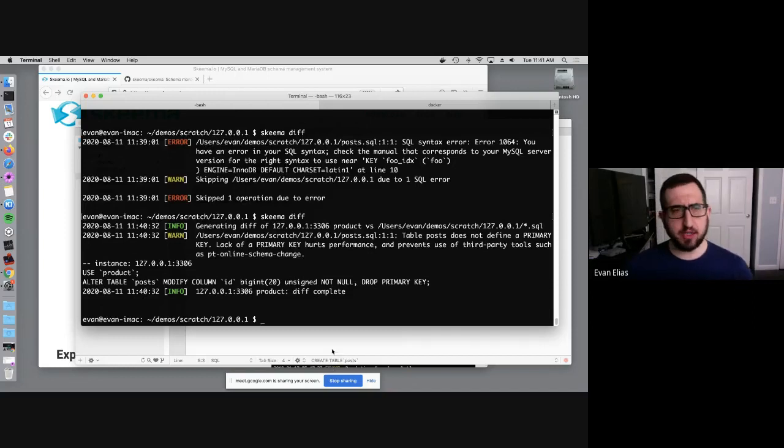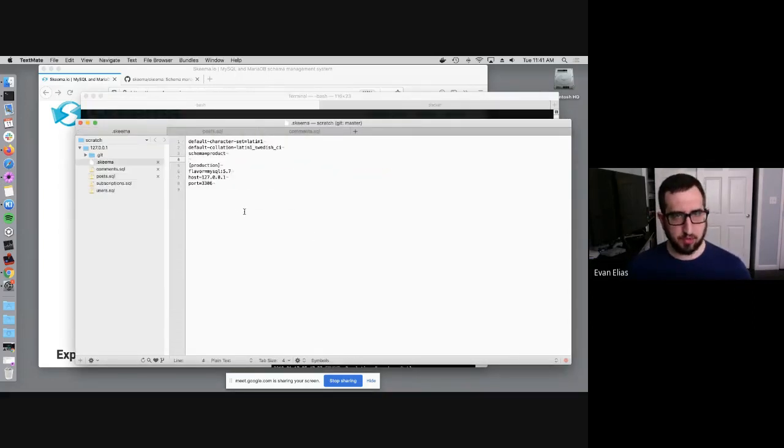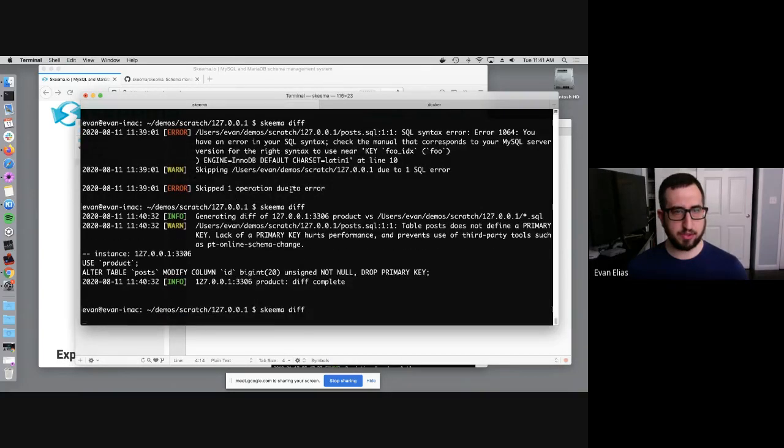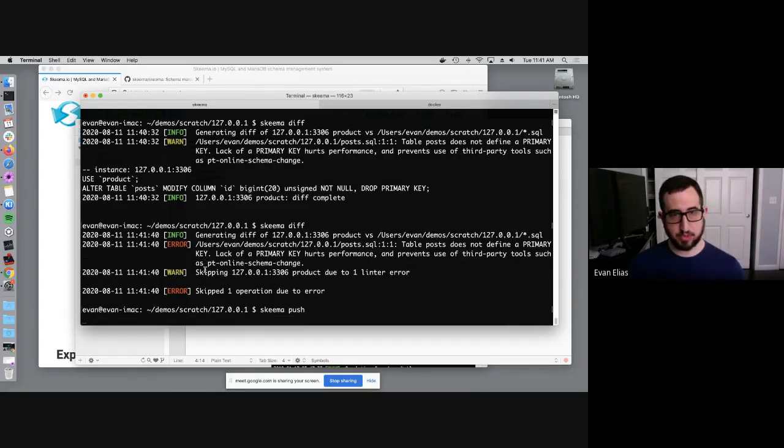And these are configurable too. Like if you want to say that you really need everything to have a primary key, you can say lint pk equals error. So now when I do a diff, it's telling me this is a fatal now. Warnings don't actually prevent push from proceeding, but errors do. So in this case, it wouldn't actually push any changes if I was to try to run Skeema push.